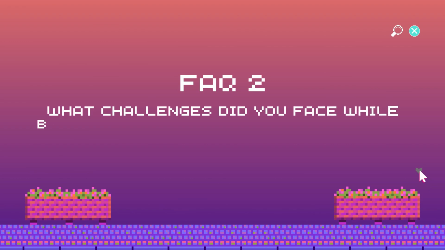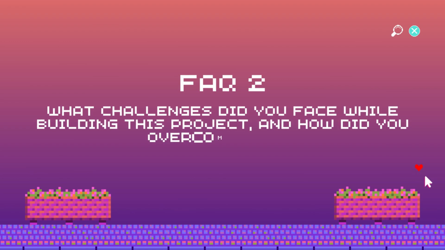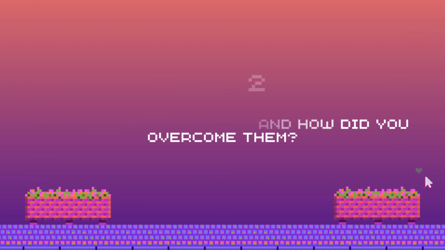The second question is, what challenges did you face while building this project and how did you overcome them? The challenge was ensuring accurate distance readings from the ultrasonic sensor. We overcame this by carefully calibrating the sensor and ensuring it was positioned correctly. Another challenge was managing the power requirements and connections for the LED and buzzer, which we addressed by using appropriate resistors and double-checking our wiring.